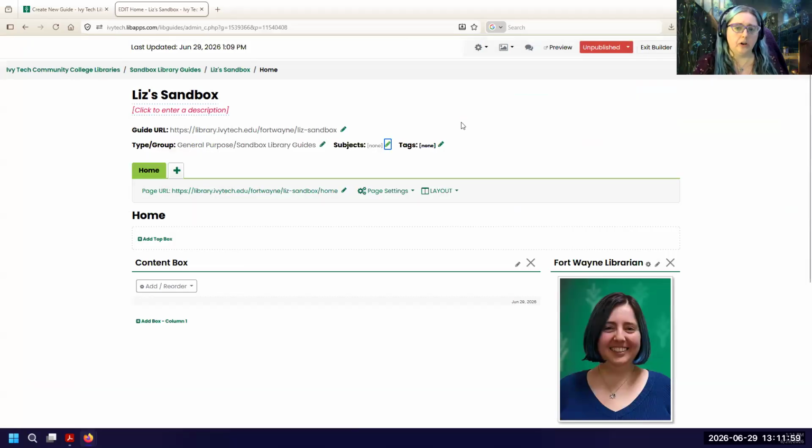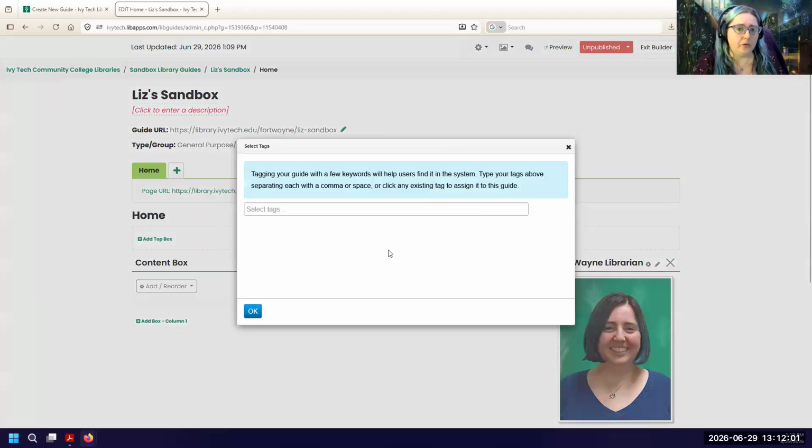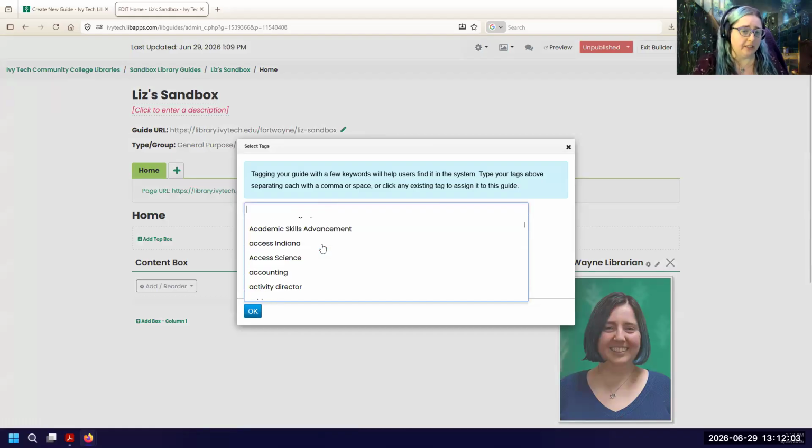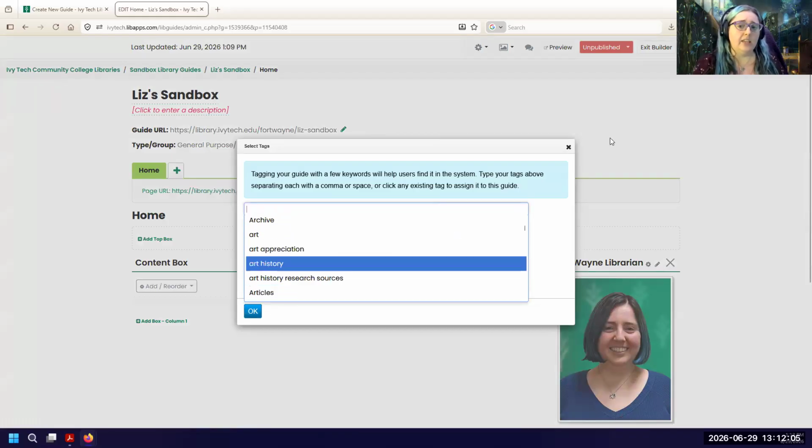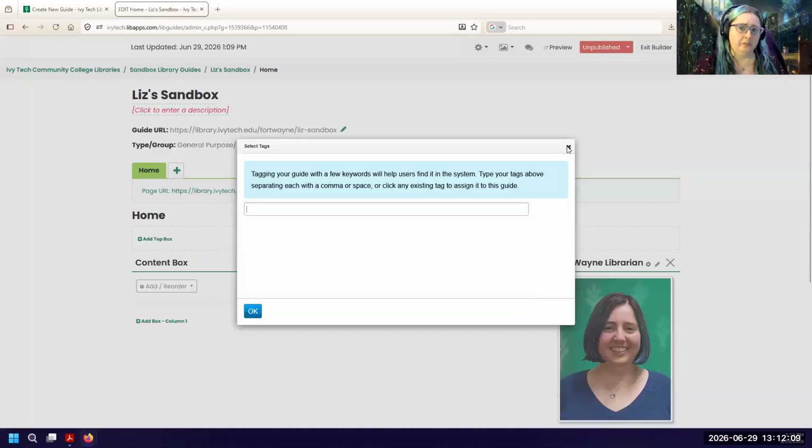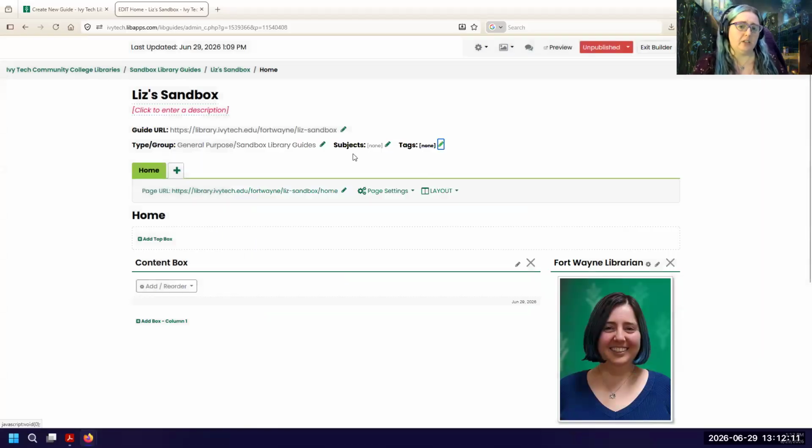Tags are more flexible. You can create any tags that you want, or you can select existing tags, and they are keywords to help people find your guide in the system. Subjects are used a lot more than tags, but they are both there and available to be used.